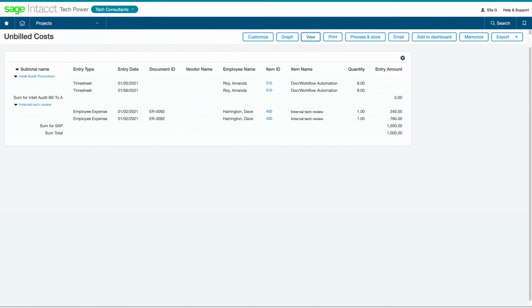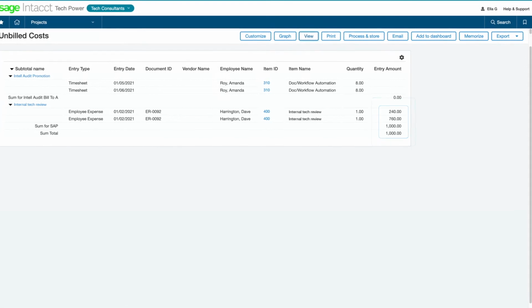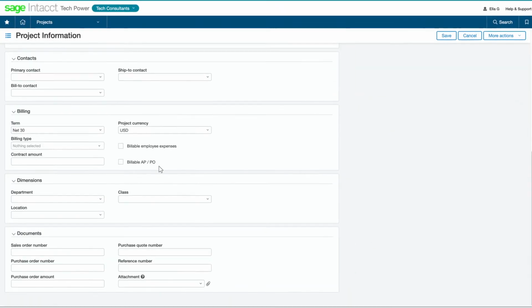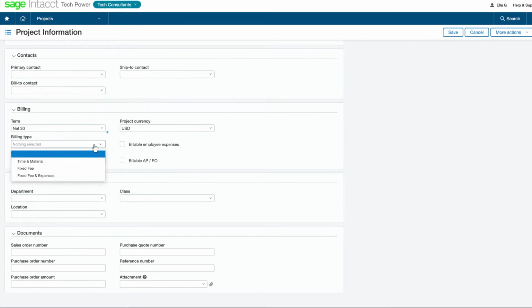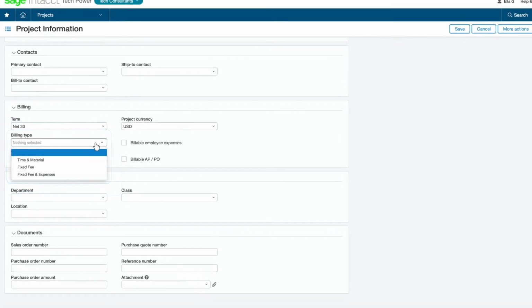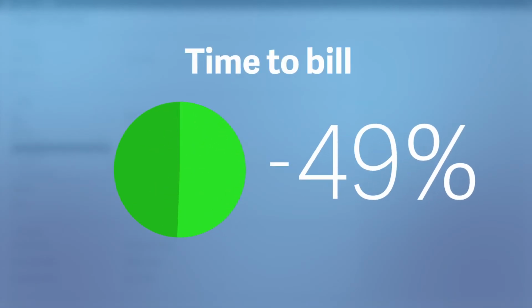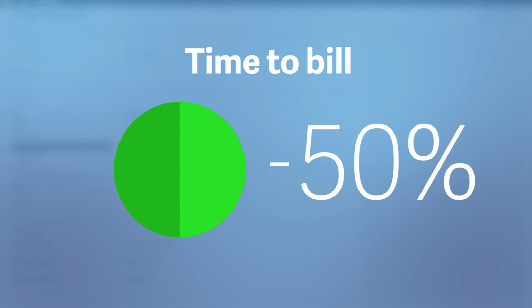She identifies unbilled R&D and marketing costs to instantly see the effect of overhead on the business model. She can base invoices on time and materials, fixed fees and milestones, or percentage complete, whatever method works best for the client. Like other companies using Sage Intacct, she and her team reduce time to bill by 50% and cut days sales outstanding by 20 days.